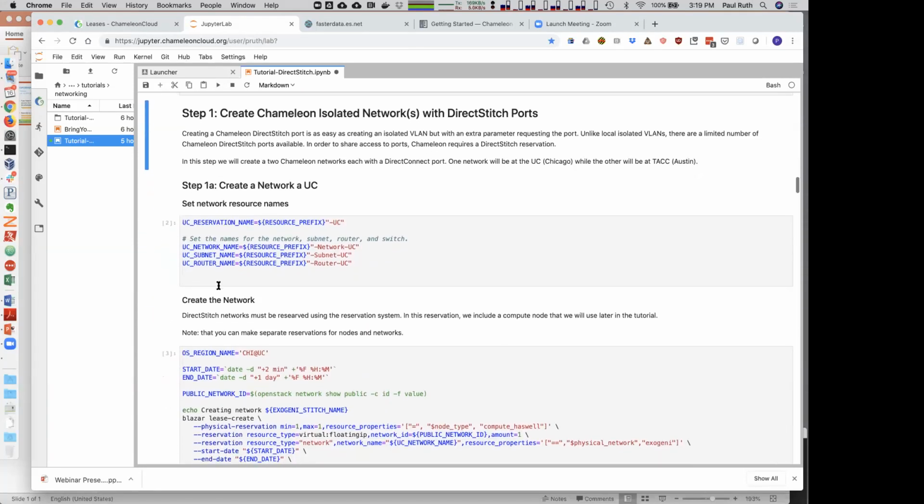Now in the first step, I'm going to create the isolated networks, and the first thing I'm going to do here is create the network at University of Chicago. Again, I'm going to use my resource prefix name, the unique name that has my user ID in it, and I'm going to add a little bit to the end of each one. These will be the names that I use for my isolated VLAN, the subnet, the router, and the network when I create all of these things. I'm going to hit play, and now I have all those set in a variable.